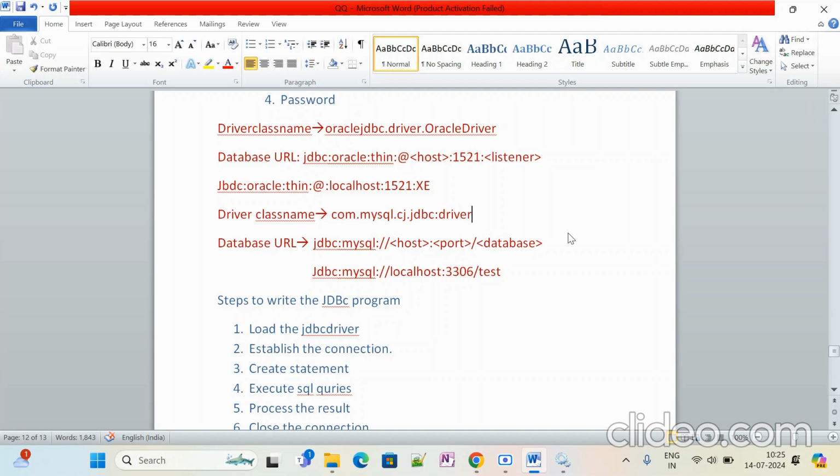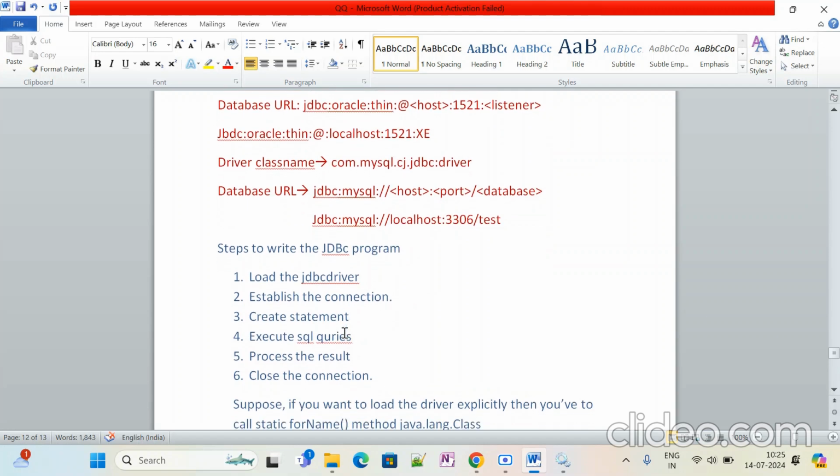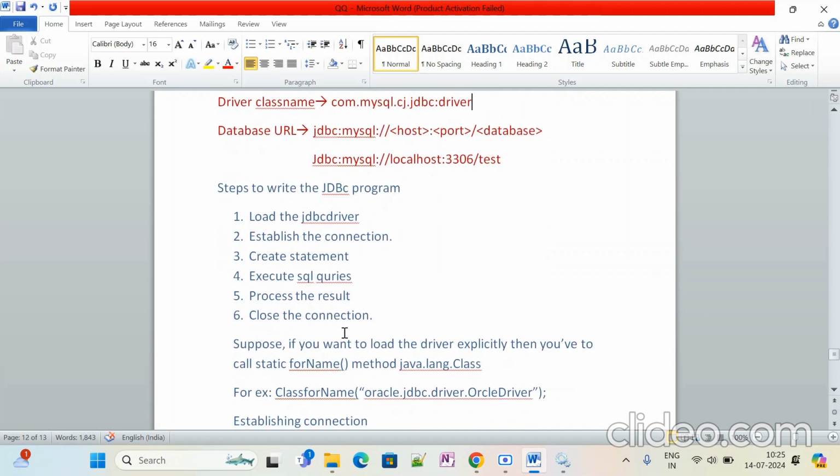Now let's discuss the steps to write the JDBC program. The first step is to load the JDBC driver, the second is to establish the connection, and the third is to create a statement object. The fourth is to execute the SQL queries, and the fifth is to process the result.